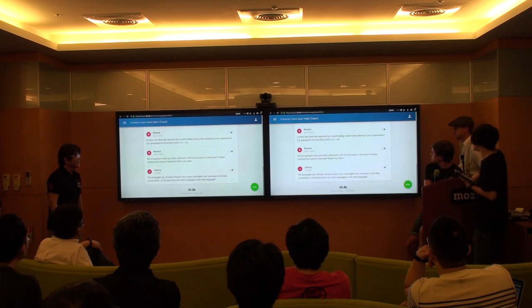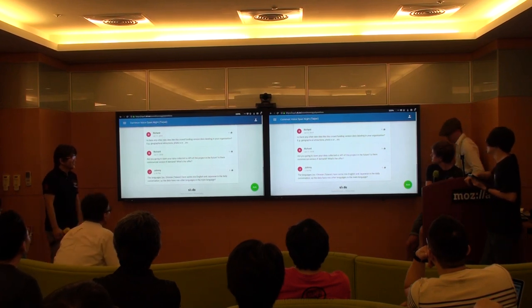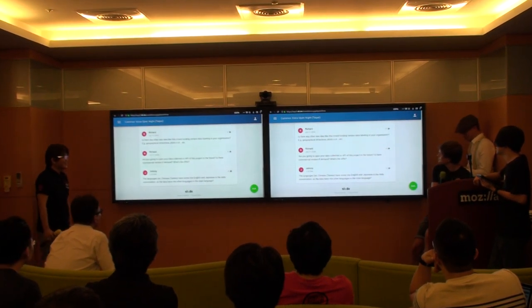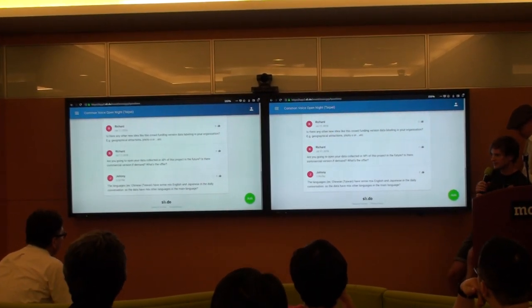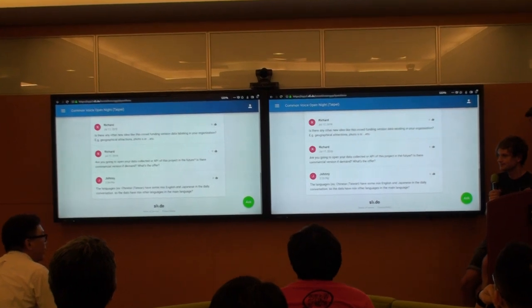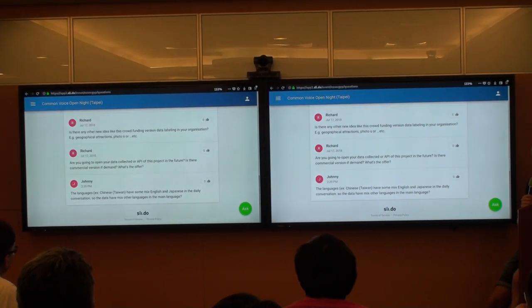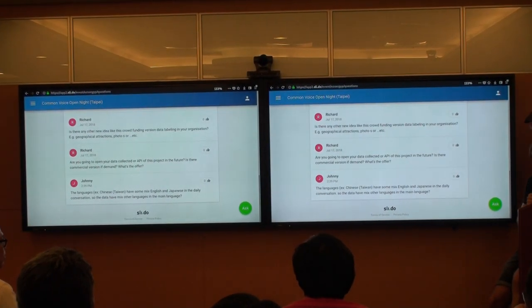Crowdfunding data labeling, like Mechanical Turk. Yeah, this is my question. Is there any other new idea? For example, like collecting attractions, objects. Oh, other sorts of data besides voice, you're saying?